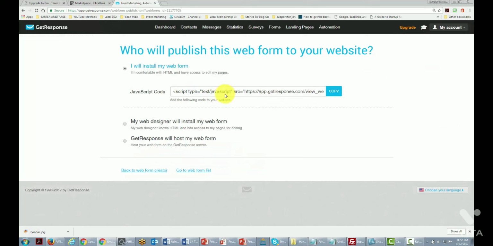And then you'll notice that we have some JavaScript code that GetResponse gives us. And we're going to copy that code. And then we're going to come back to our site.